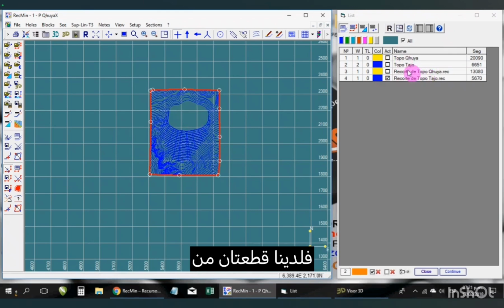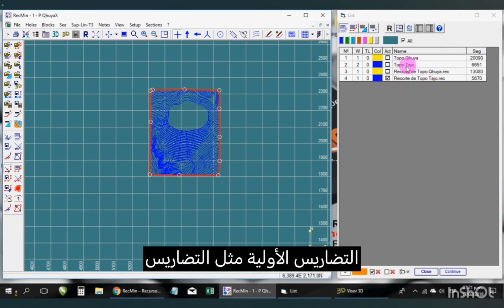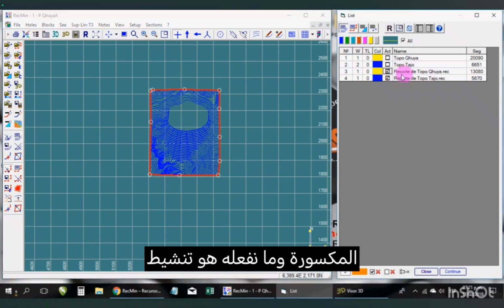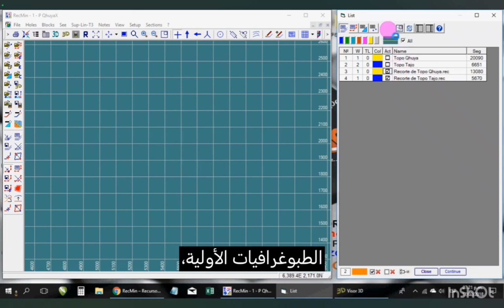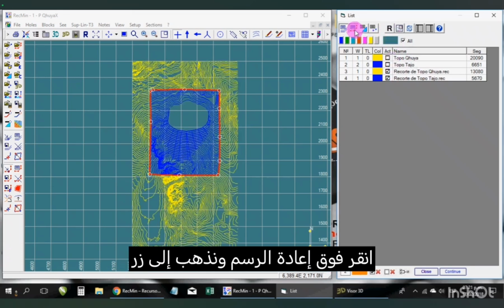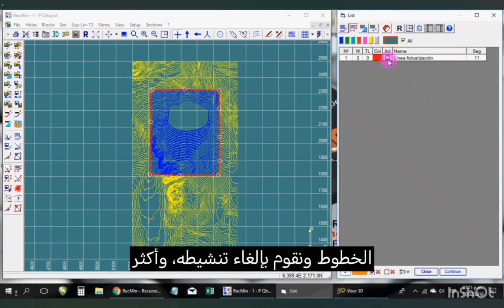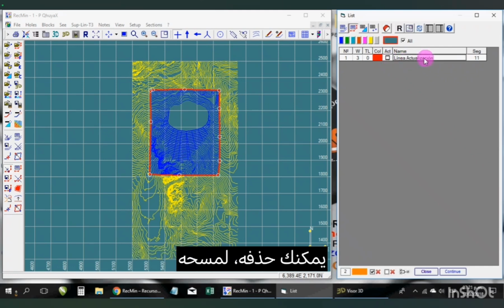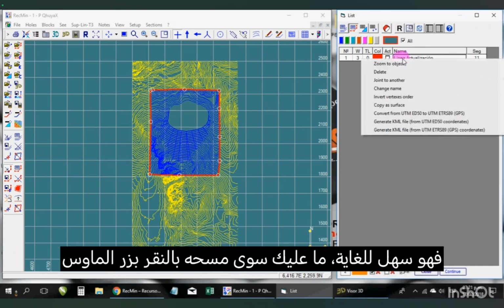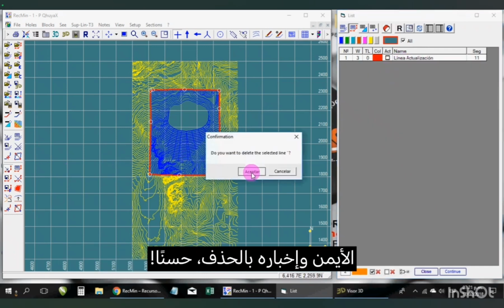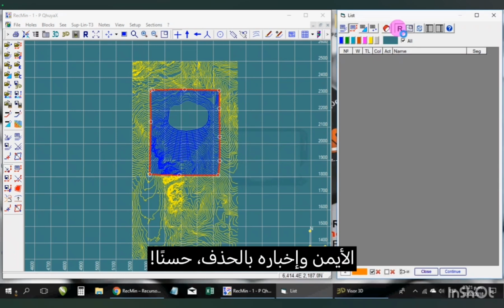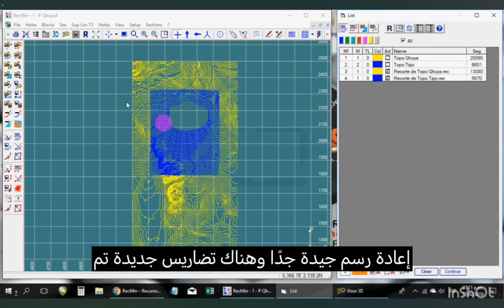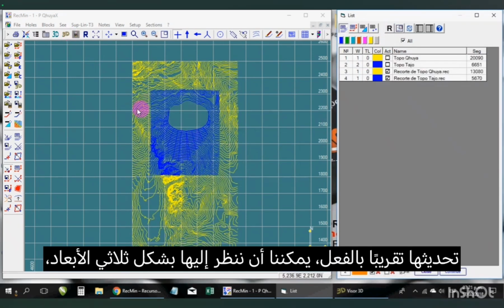So we have two cuts, of both the initial topography and the broken terrain, and what we do is activate the two cuts, and you forget the initial topographies. Click on redraw and we go to the lines button and deactivate it. Even more, you can delete it. It's very easy: you just erase it with right click and tell it to delete. Very good. Redraw, and there you have the new topography almost updated.